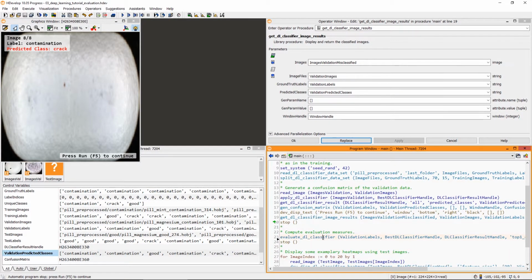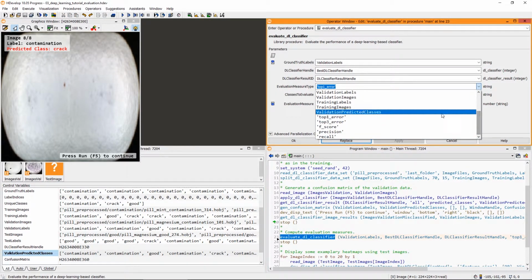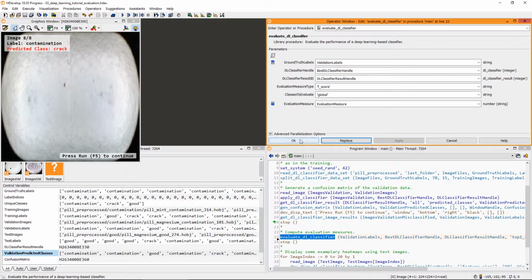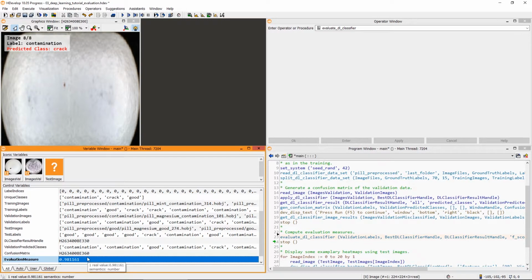With the procedure Evaluate DL Classifier, you can compute some common measures that can be used to evaluate a classifier, like the top K error, the F-score, precision, and recall. Here, we achieved an F-score of 0.98.